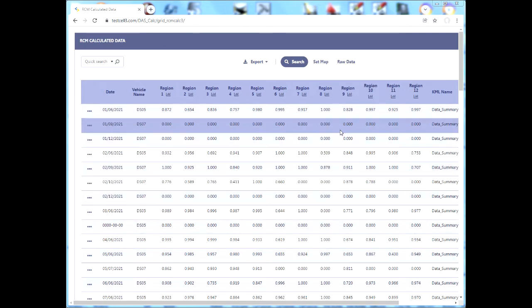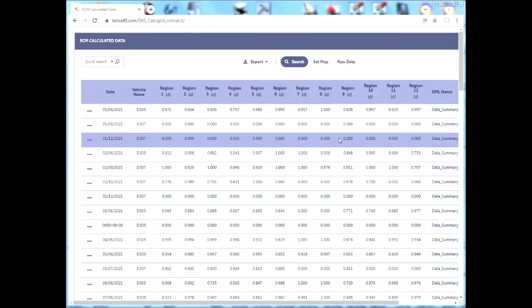Each horizontal line represents 1 day of operation for one vehicle. We have up to 12 regions defined, so we can see the roughness within those 12 regions. They could be a long or short section of road or an area of particular interest. For each region we have a roughness value, and for each region the column represents the variation of roughness over time.